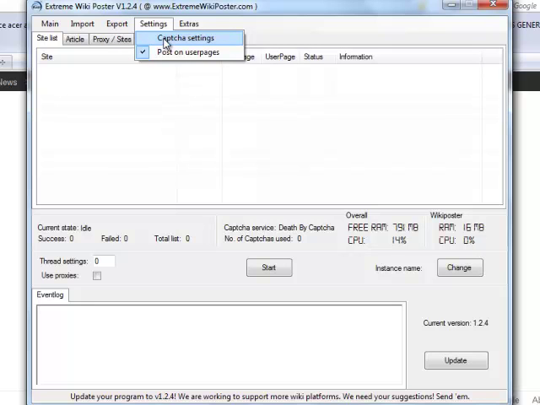At the moment the capture service that EWP works with and supports is Death by Captcha, which is an amazing service, really is good, and you'll find out when we go through a test submission later on how easy it is and how economical on captchas. This here gives you the ability, if you don't want to post on user pages, leave that unticked and it will only post on title pages of wikis.